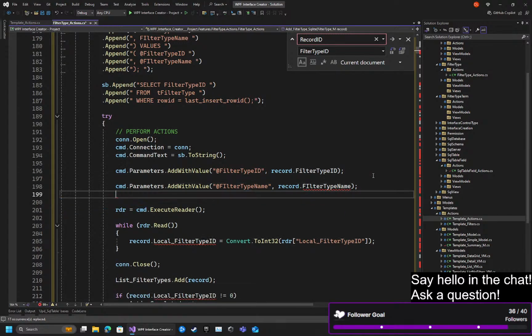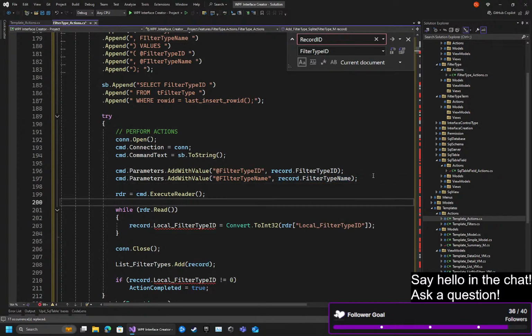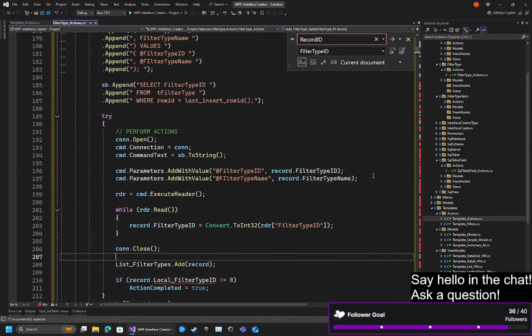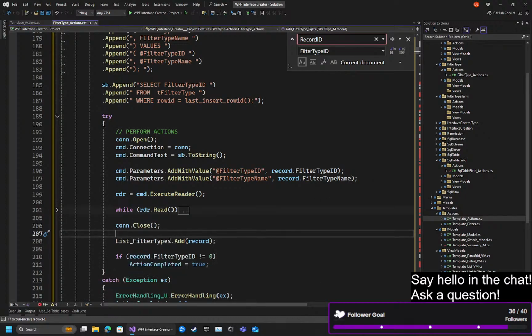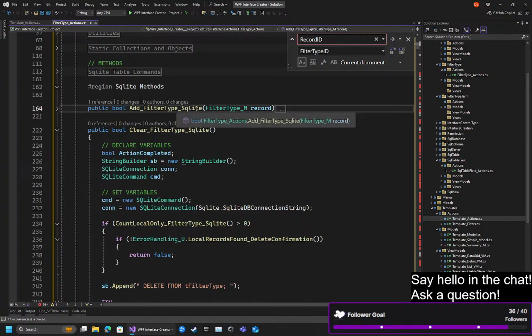Filter type name, we don't need those, we don't need that. Okay, we got that one. And again, this one, everything dealing with local, we don't need to worry about. So it's going to read the filter type ID. I think I can just do like a replace a local filter type, but I can't imagine there's many more references to this. So we're going to say while that, then that, and this is going to add it to the list. Filter type equals that, action completed. So this one takes care of adding a new filter type.